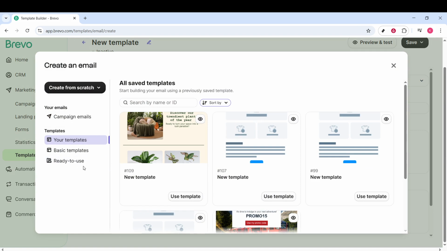Now you will see the option to design email. Click Design Email to open the editor. This is where you will build the actual layout and content of your template.